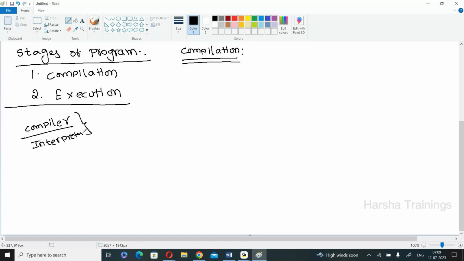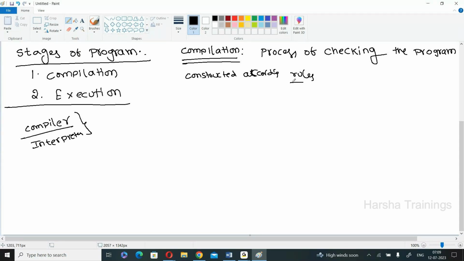Now, compilation means simply the process of checking the program that is constructed according to the rules of the programming language or not. You clear the point? So before compilation, that is before conversion, what does the compilation do?